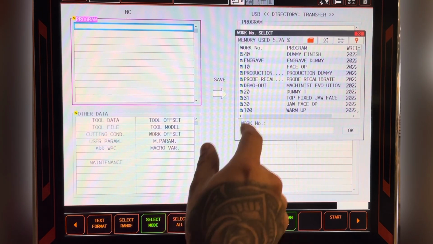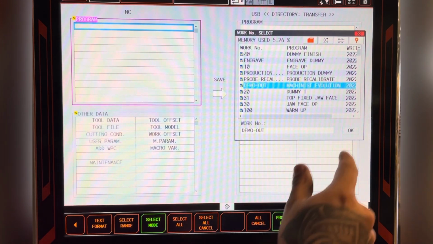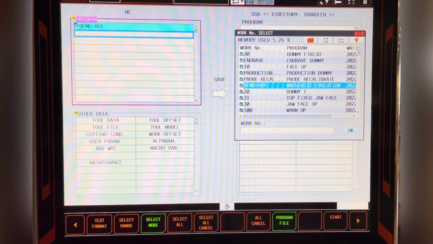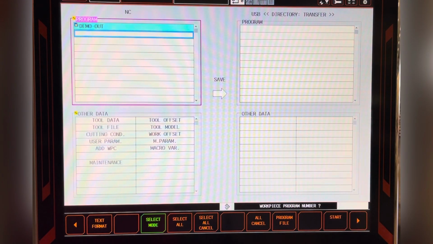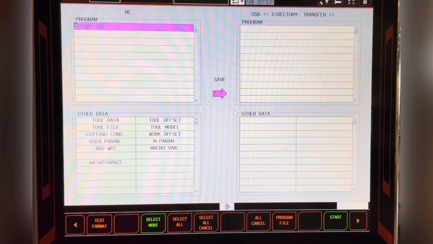The file we want to export is demo out. Press OK. Press the red X to close the work select tab. Now hit start to start export. That's how you export a file onto USB.